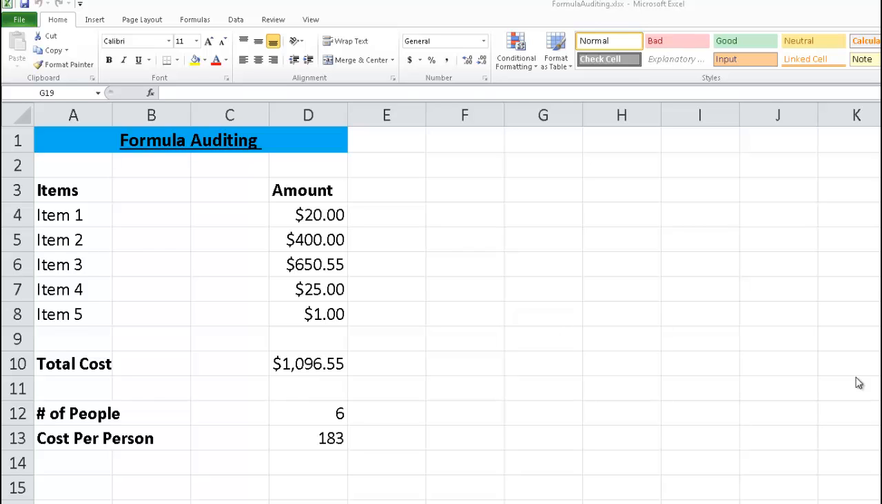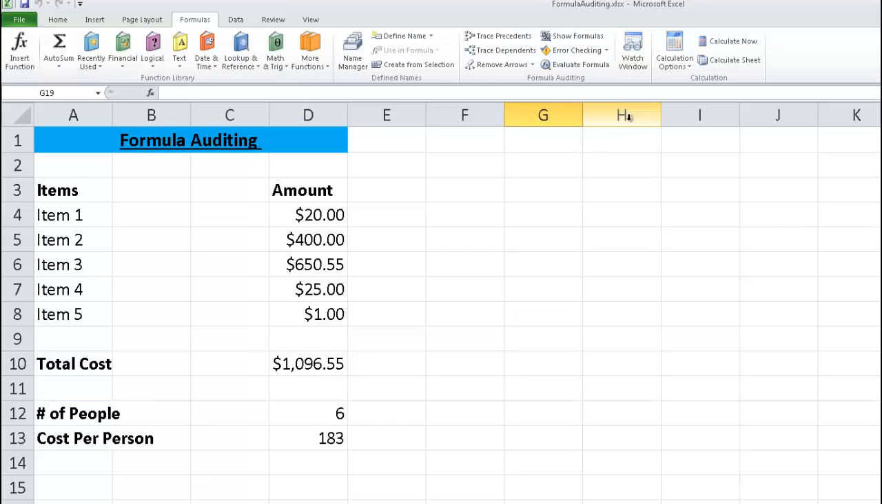At the top along the tabs, we will select the Formula tab. Once in this tab, towards the right you can see the formula auditing tools. First, we're going to start with the Trace Precedence tool. This tool is able to show which cells are used to calculate the value of the selected cell.